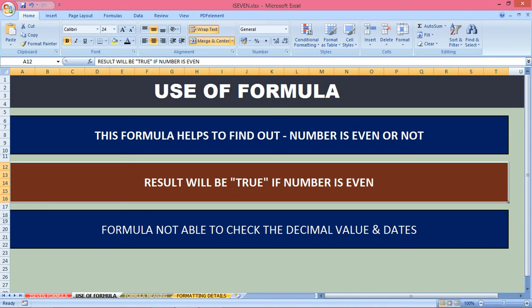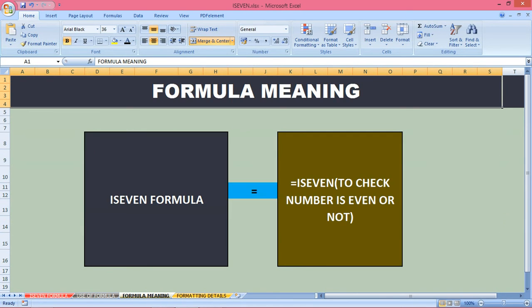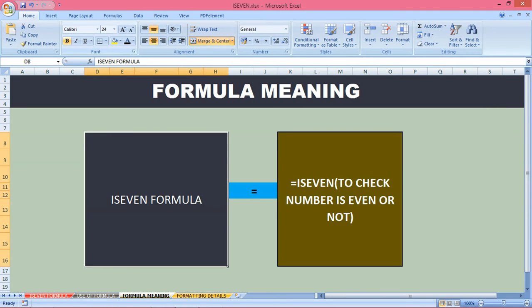That means if any cell has a decimal value like 2.33 or 3.44, this formula is not able to recognize the decimal value. And if there is any date, you will not be able to use this formula to check whether the date is even or odd. That is the meaning of the ISEVEN formula: to check whether a number is even or not.